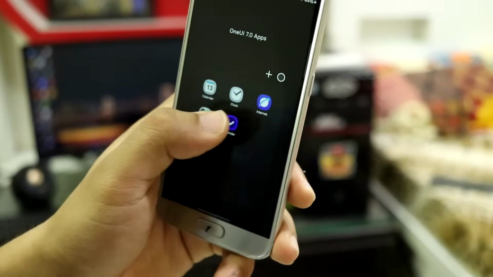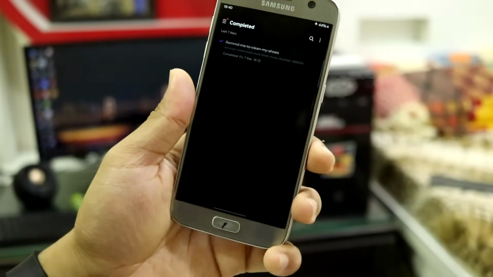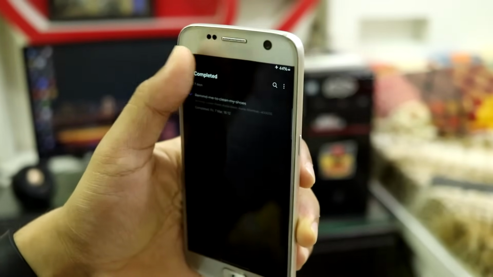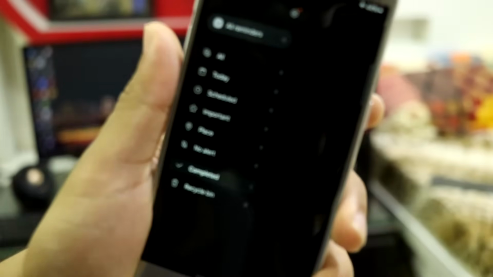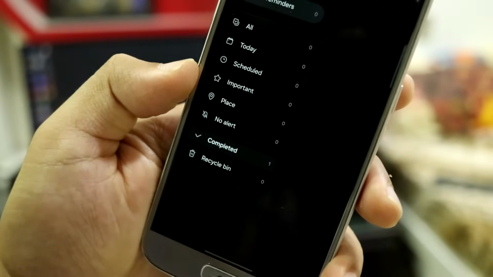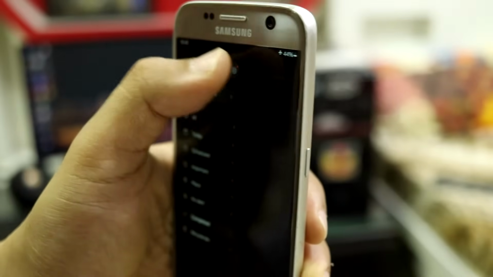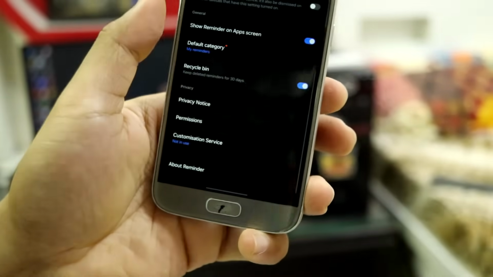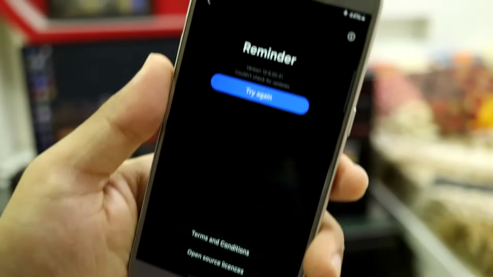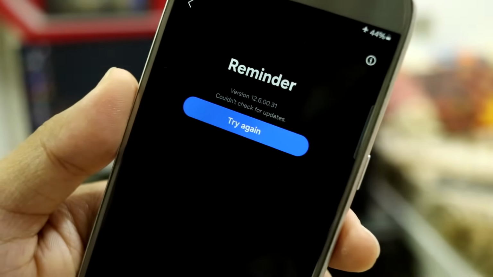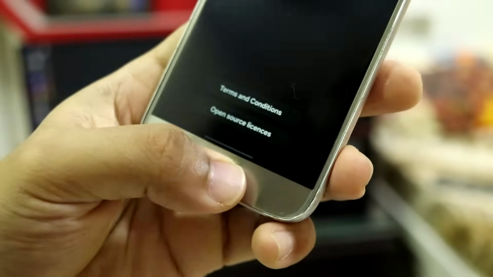Now if you check the reminders app, this is also being updated, and this is also integrated inside the calendar. So you can go to calendar and check the reminders too. So this is how the UI is with the OneUI 7 reminders app, and you can check all the stuff in here. You have these settings, and you can also see the version. This is the version, the OneUI 7 updated app.